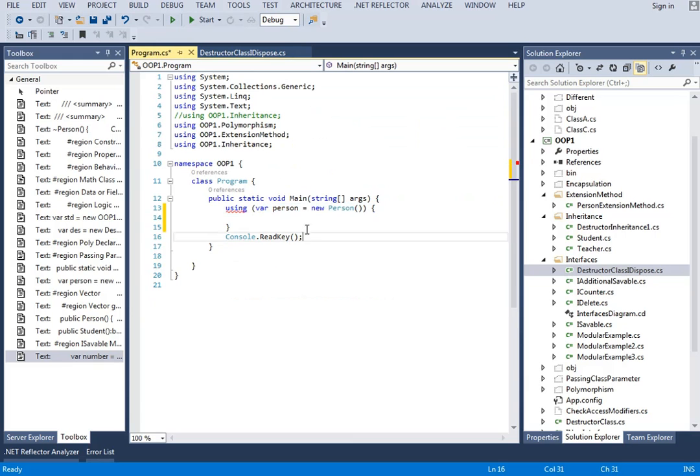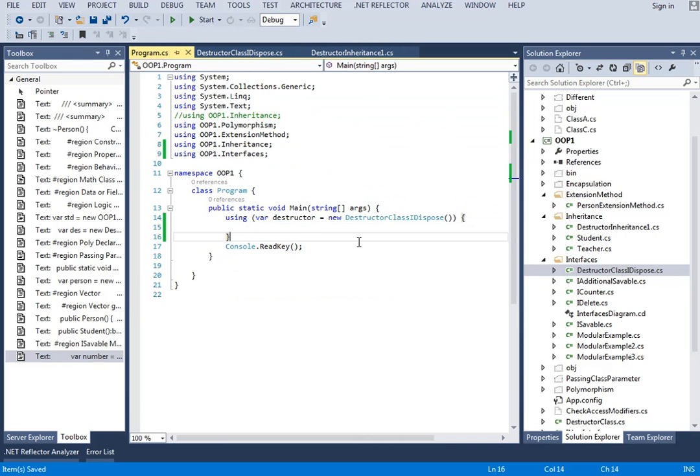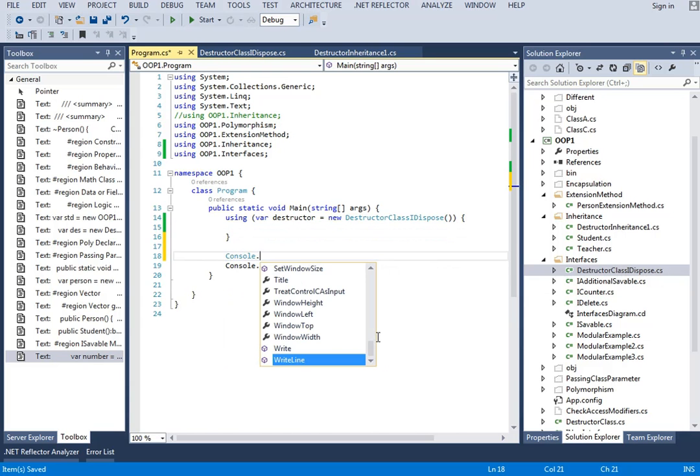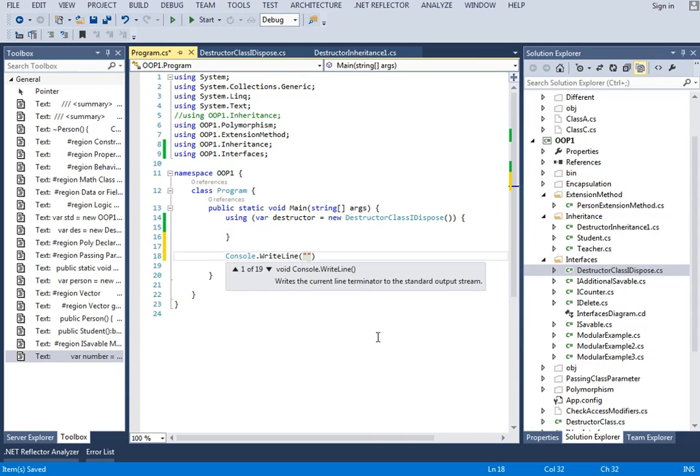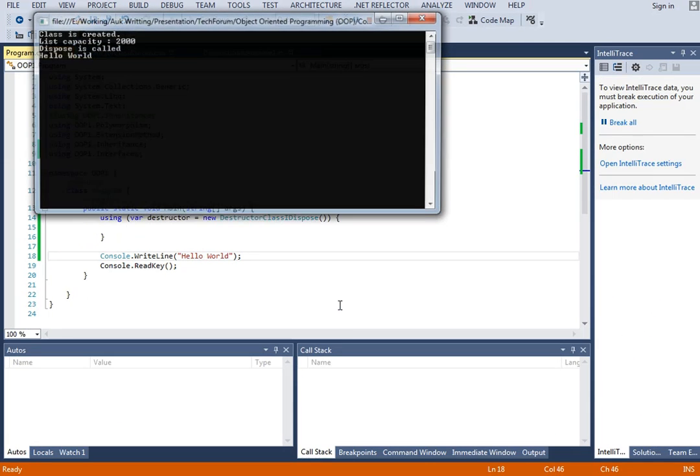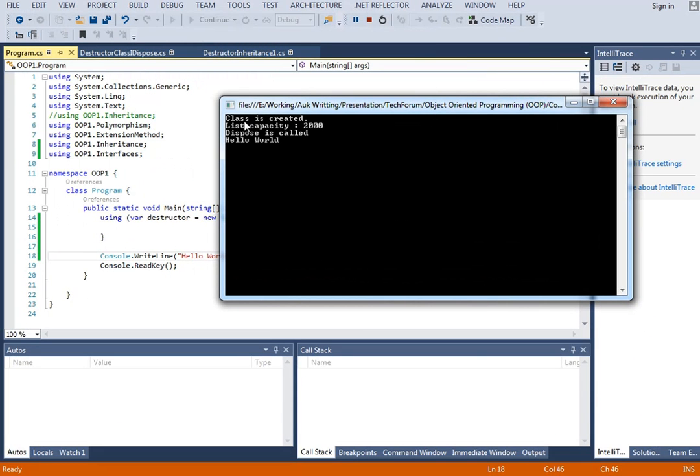So let's see some examples. Let's write something here, a line lower. That's it. Let's run our project. You'll see that the class is created, from the constructor. We have the class-created console write line, and then we are printing the capacity like the previous example, and then the Dispose method is called, and then Hello World is printed.